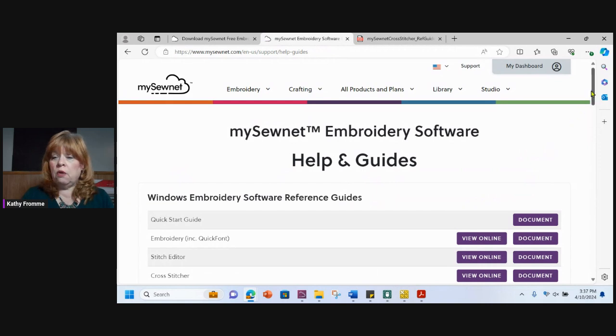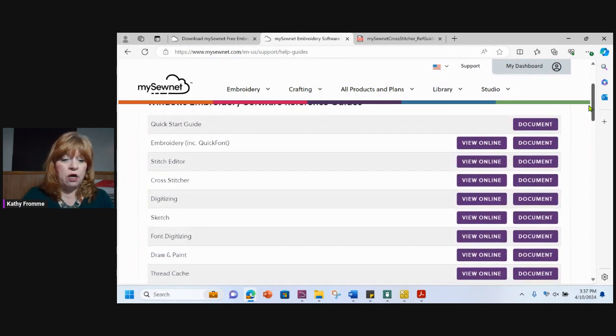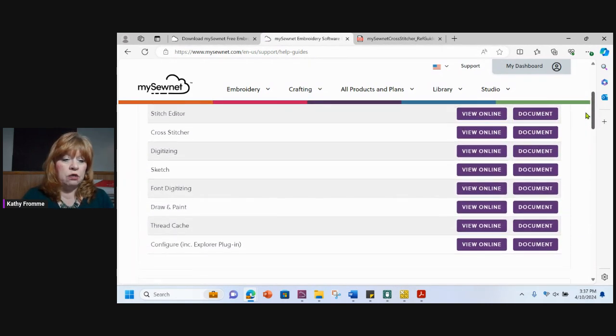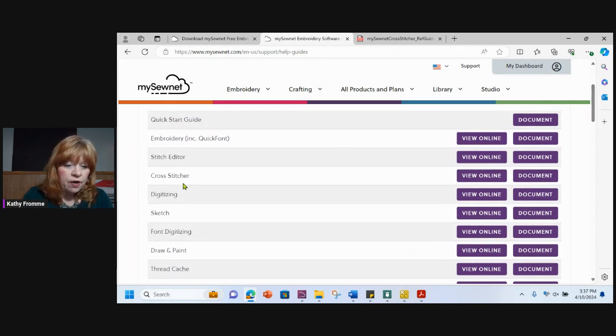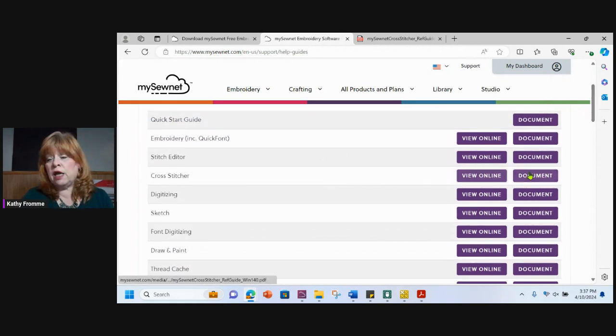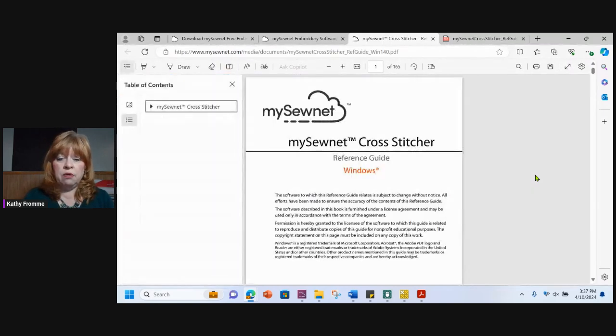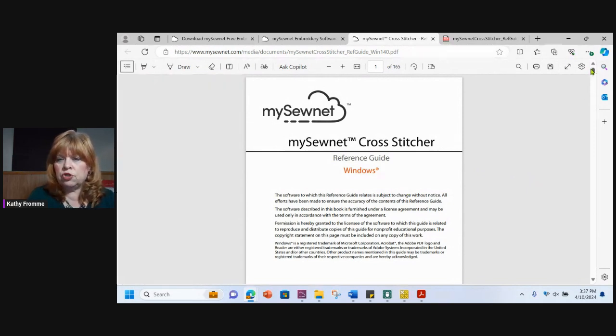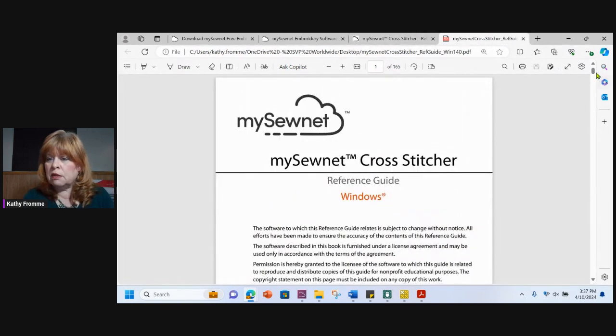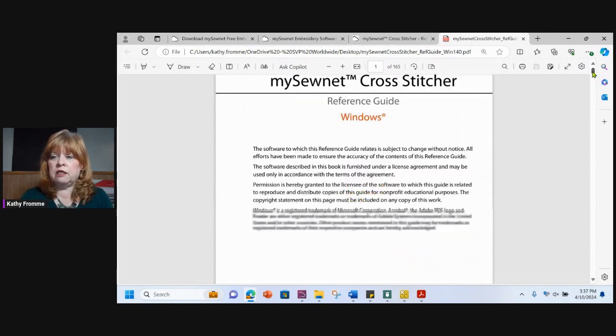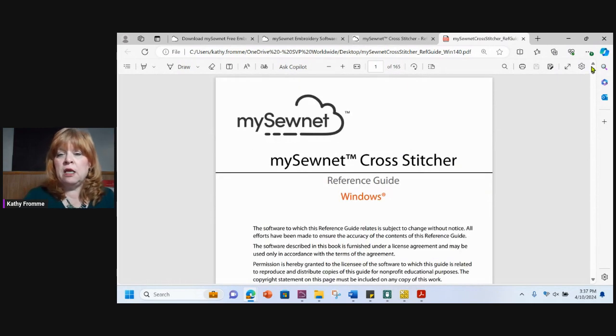And here is all of our help and guides for our software. So find cross stitcher. I can either view it online or I can look at the document. Now I am in the Mac tab, but it gave me the Windows. So the directions are the same for both. I'm not sure if that's something on our part. I will ask our software team to verify that is how it should be. So I'll verify that for you guys.